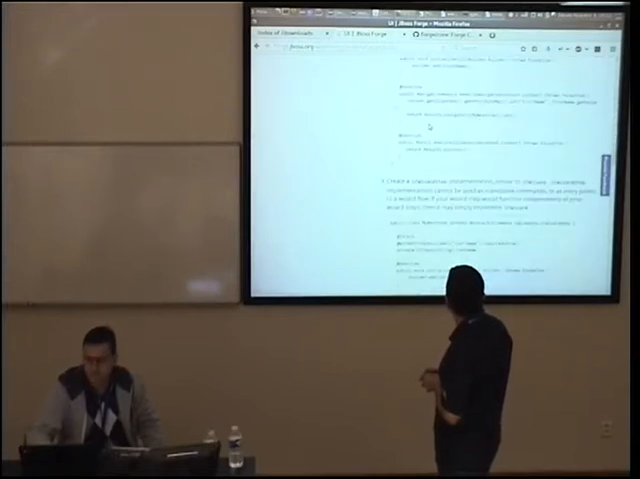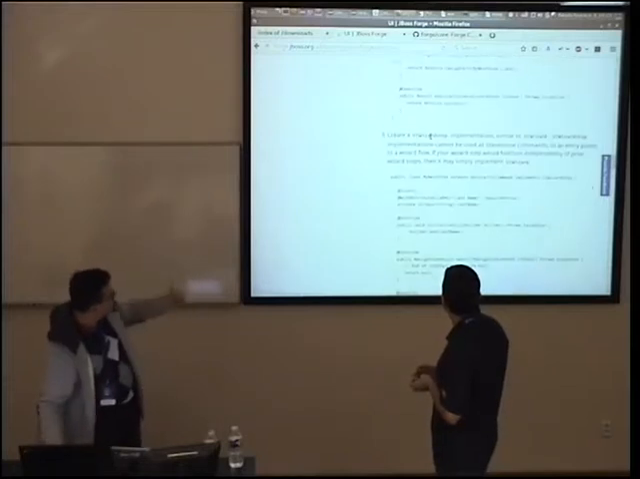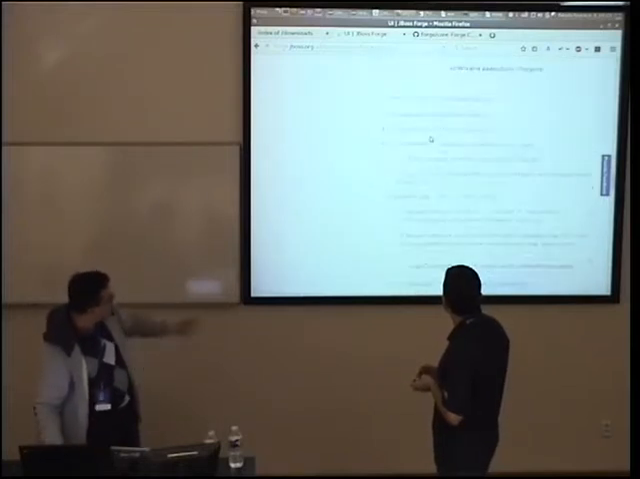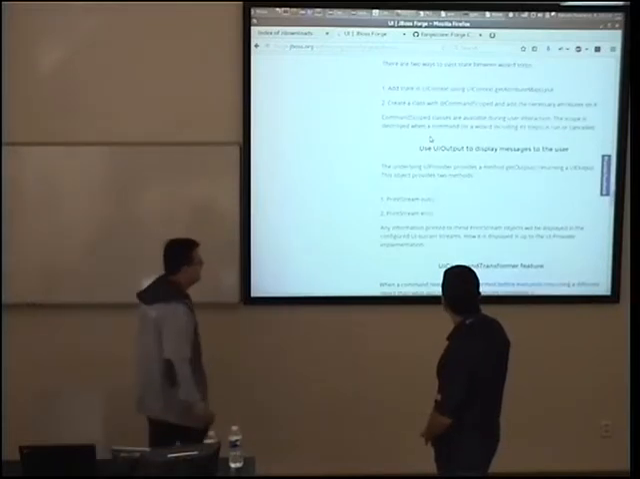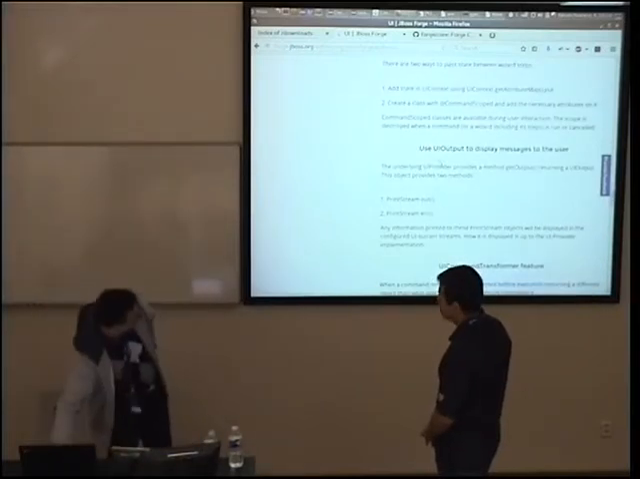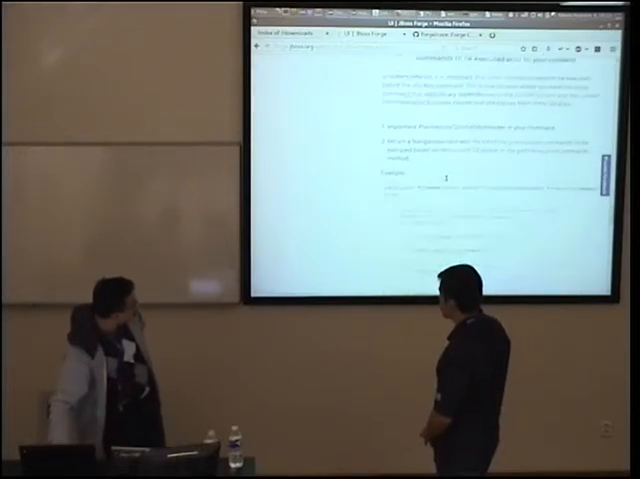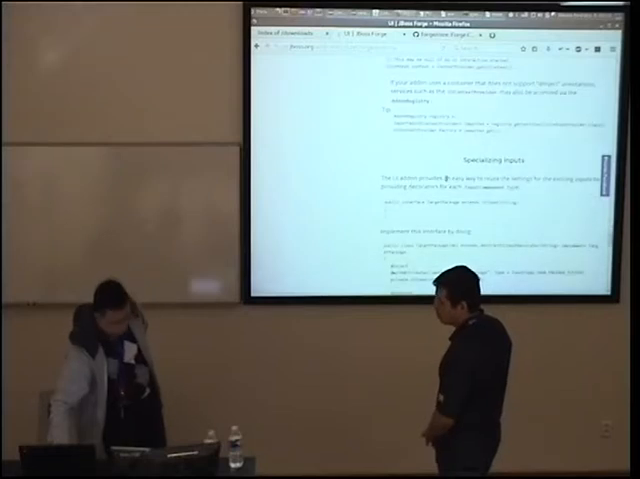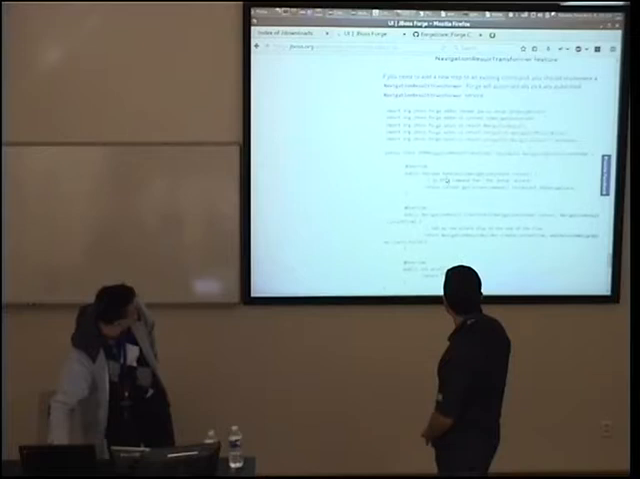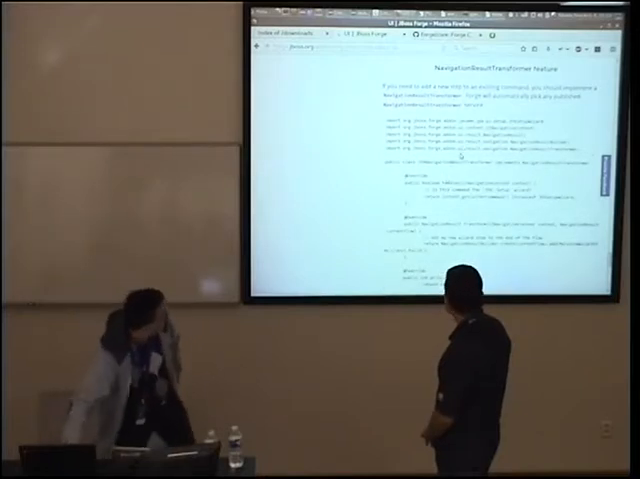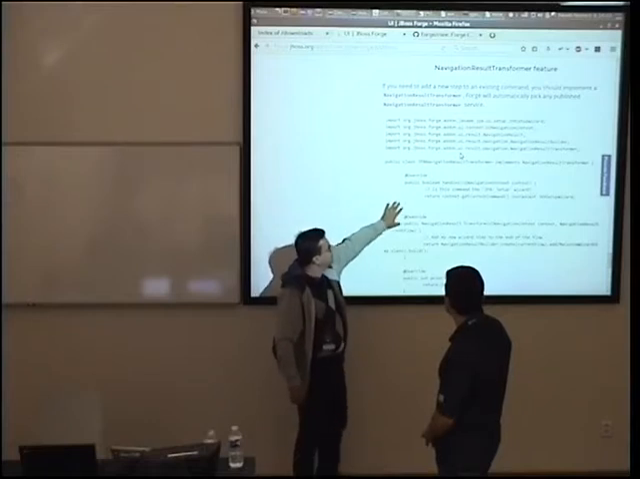So, when you create a command, well, these are the steps to create a command, but in the same document, there are some features that the UI add-on provides. One of the most interesting things is this feature, the navigation results transformer feature.